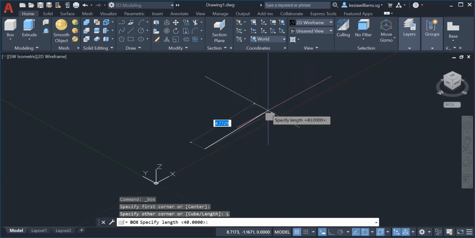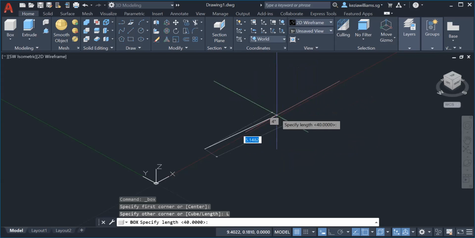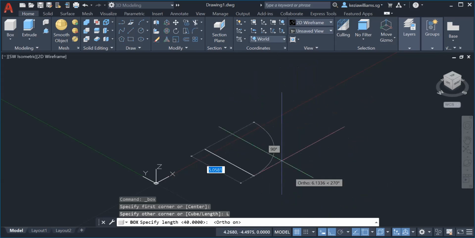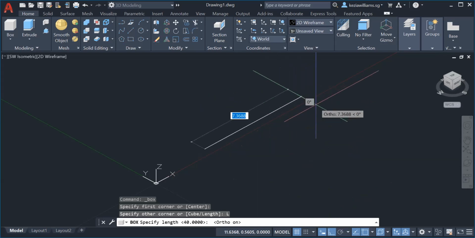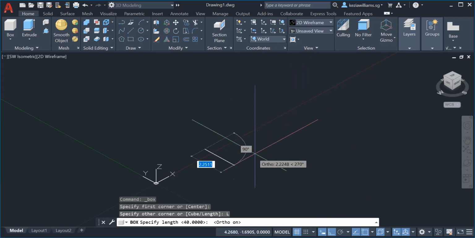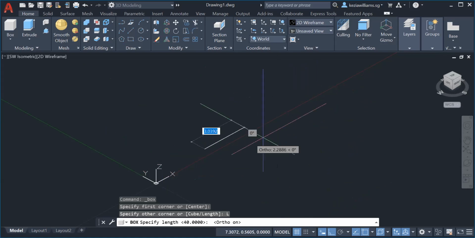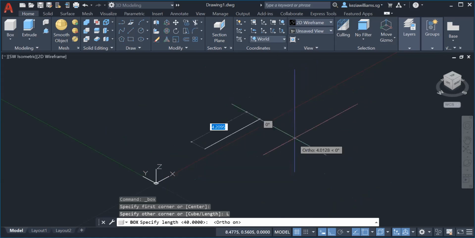And here you can see the degree value. This is actually the angle. If I click this one, you won't get this angle. You will always get only 0 or 90. That's all. You won't get anything else.